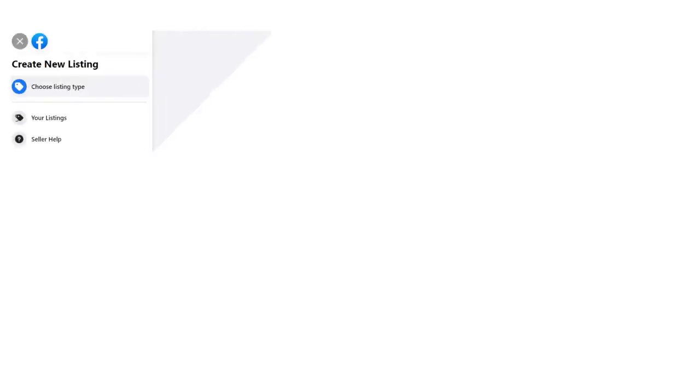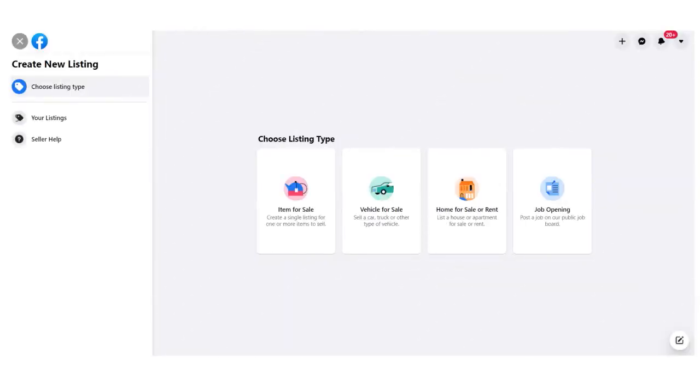Click on that. Once you click on that, it's going to send you to the next page where Facebook is asking you to choose your listing type, whether you have items for sale, vehicle for sale, home for sale or rent, or job opening.